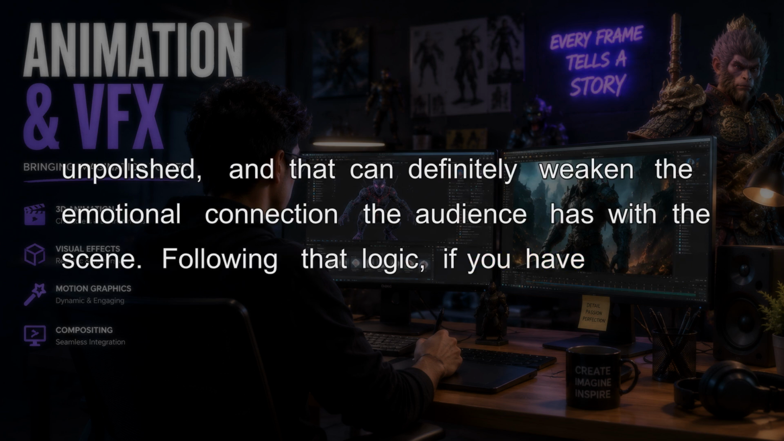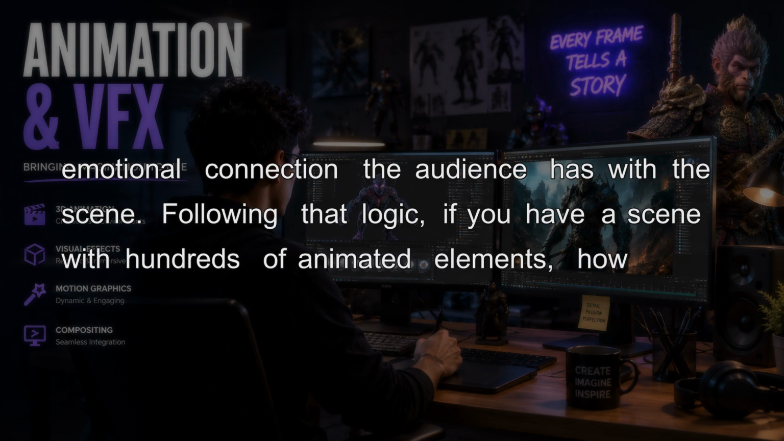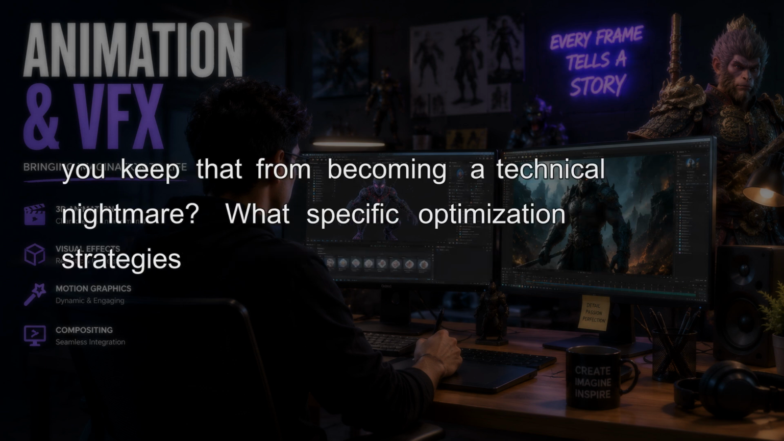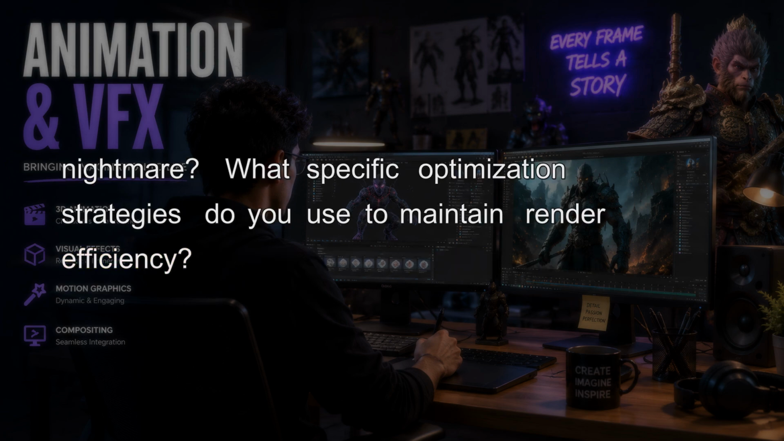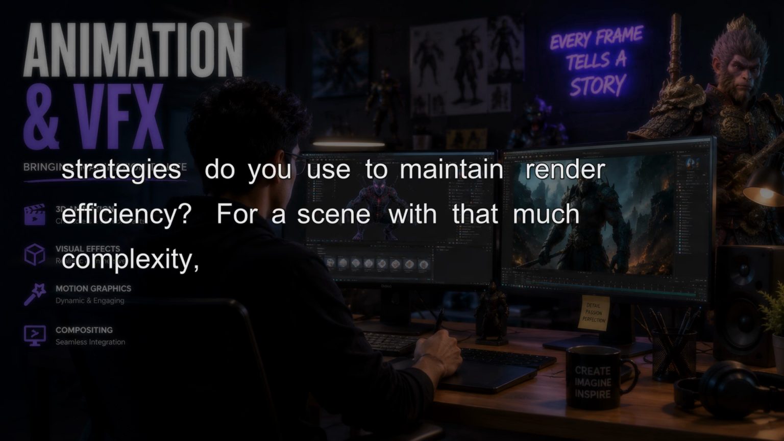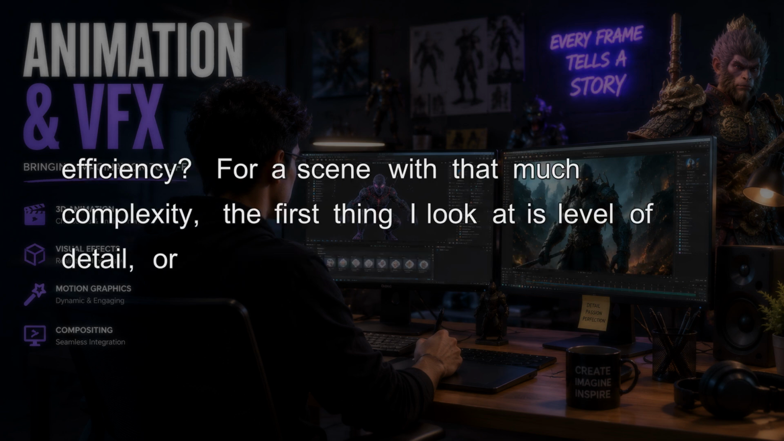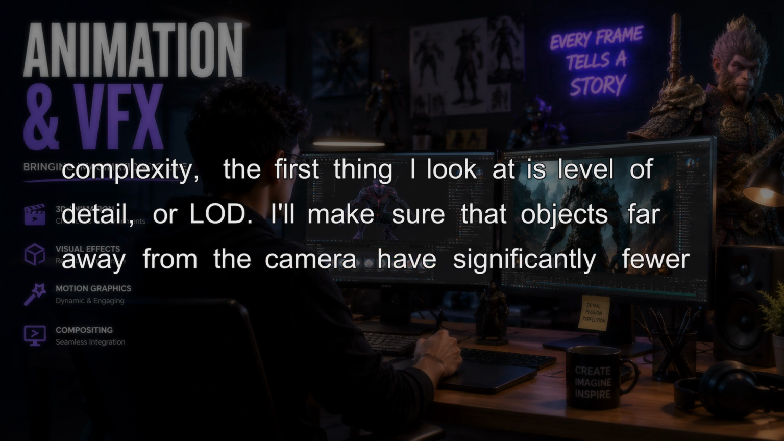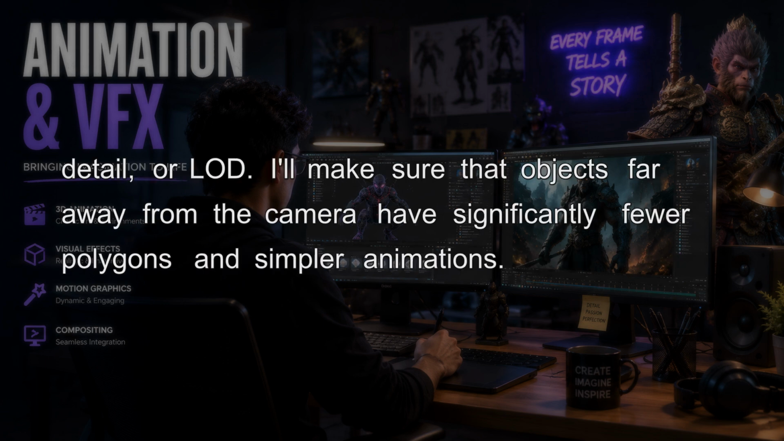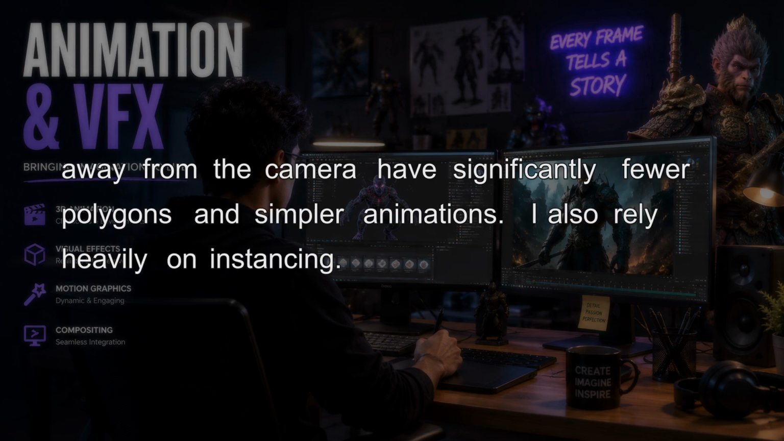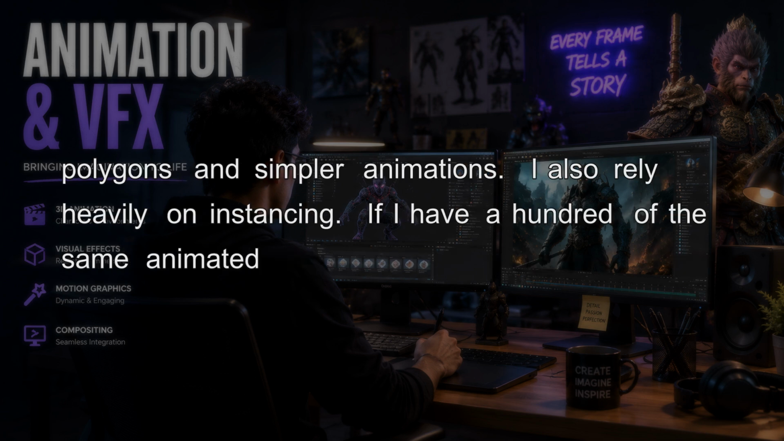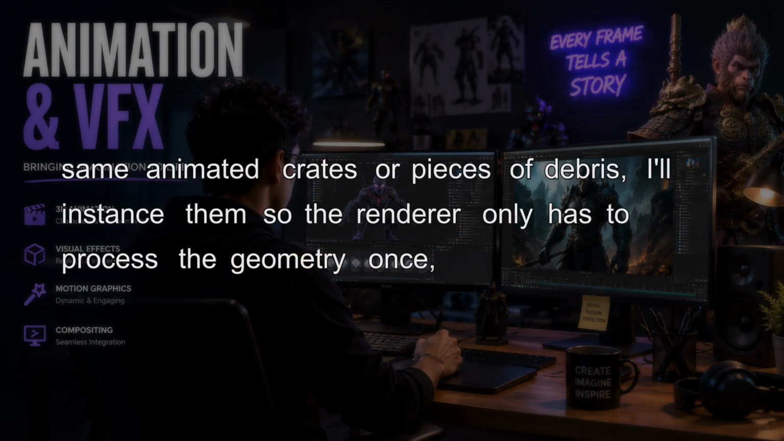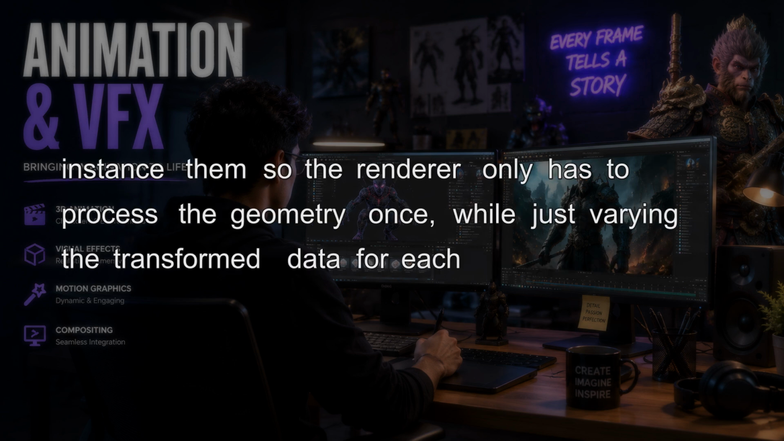Following that logic, if you have a scene with hundreds of animated elements, how do you keep that from becoming a technical nightmare? What specific optimization strategies do you use to maintain render efficiency? For a scene with that much complexity, the first thing I look at is level of detail, or LOD. I'll make sure that objects far away from the camera have significantly fewer polygons and simpler animations. I also rely heavily on instancing. If I have 100 of the same animated crates or pieces of debris, I'll instance them so the renderer only has to process the geometry once, while just varying the transform data for each one.